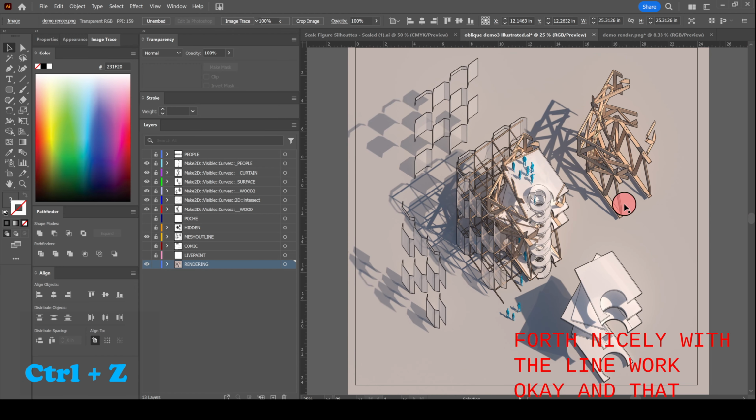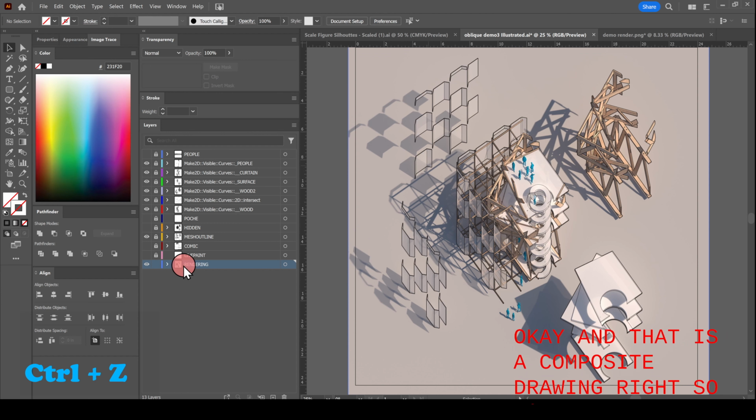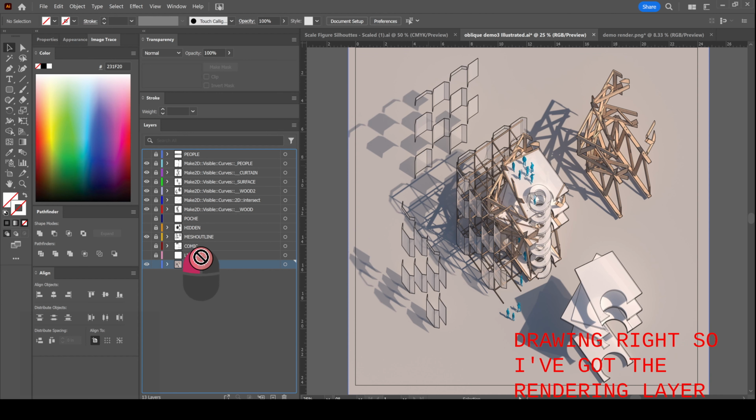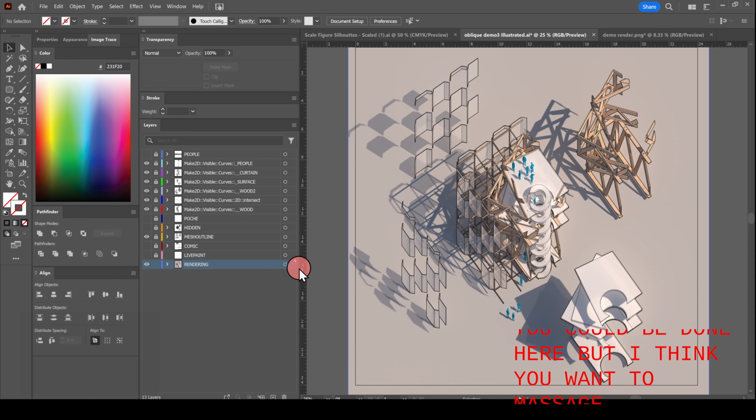And that is a composite drawing, right? So I've got the rendering layer dragged to the bottom of my layers tab, and I've got the line work over the top. You could be done here, but I think you want to massage it a little bit.